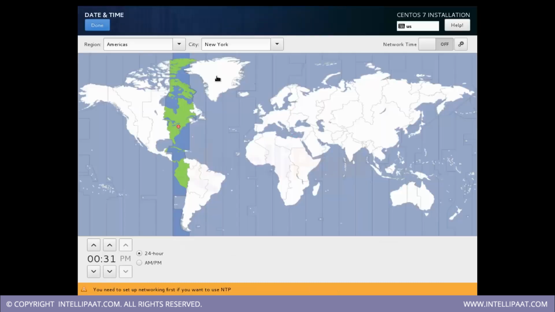For the date and time, if we click on this, it asks you to click on the location where you are situated. We are in India, so let's click here. You can choose anywhere in the world you are. You can choose US, New York City, any state you are in. So let's choose India, and then the time comes up automatically.